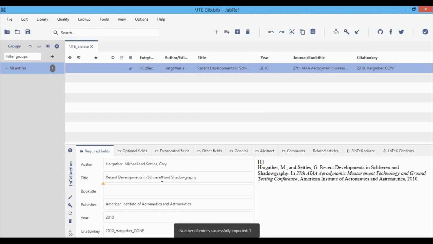If you double click on this, you can edit details in here, and the important one to note for this video is the citation key, which is what you'll be using in your cite command in your LaTeX document. So this is already in the format that I like, and I'll show that in my JabRef video. It's year underscore first author's last name underscore some extra stuff. But essentially, remember this value.